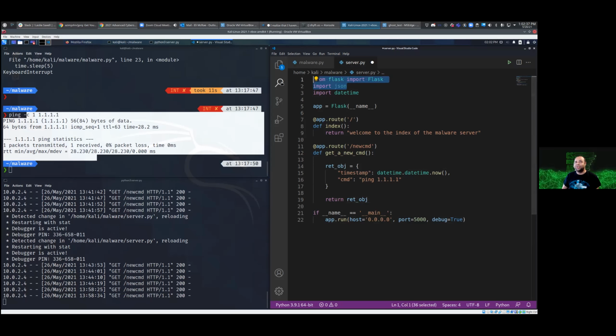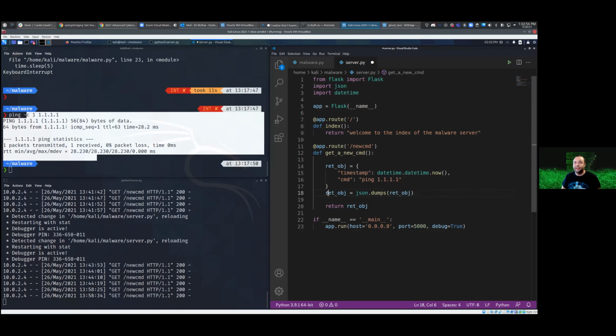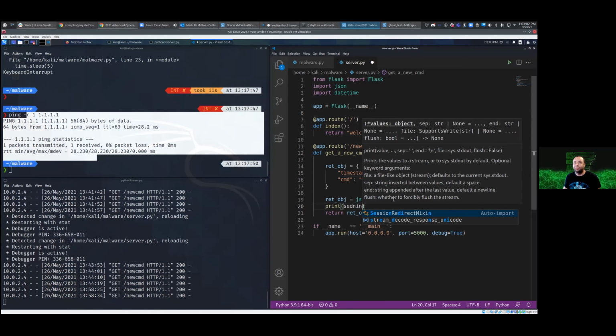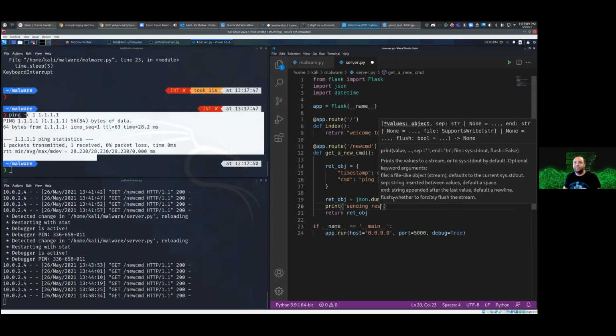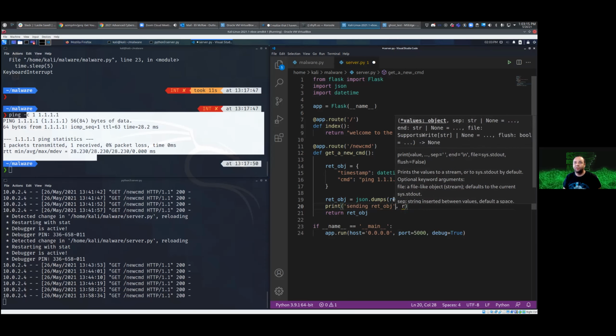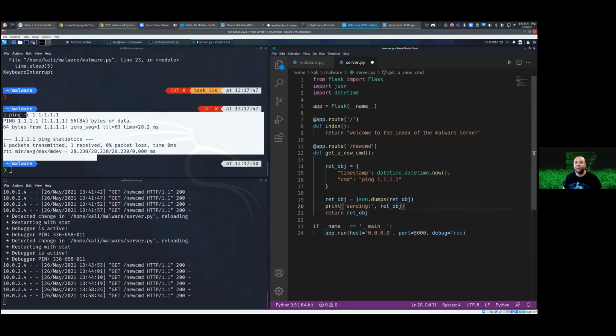Actually, I technically don't need JSON here. Flask already knows how to send JSON. But what I can do is ret obj equals JSON dot dumps ret obj. Like that. You're saying now I want the string representation of this. So I can say print sending return object.